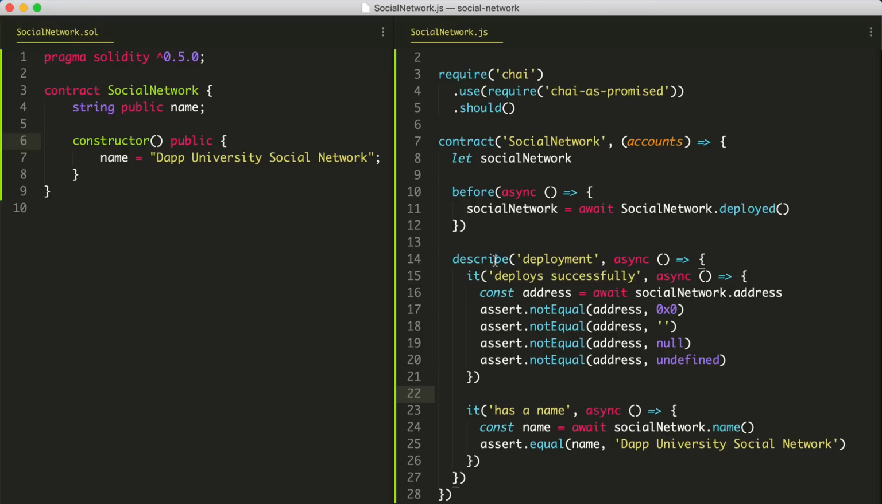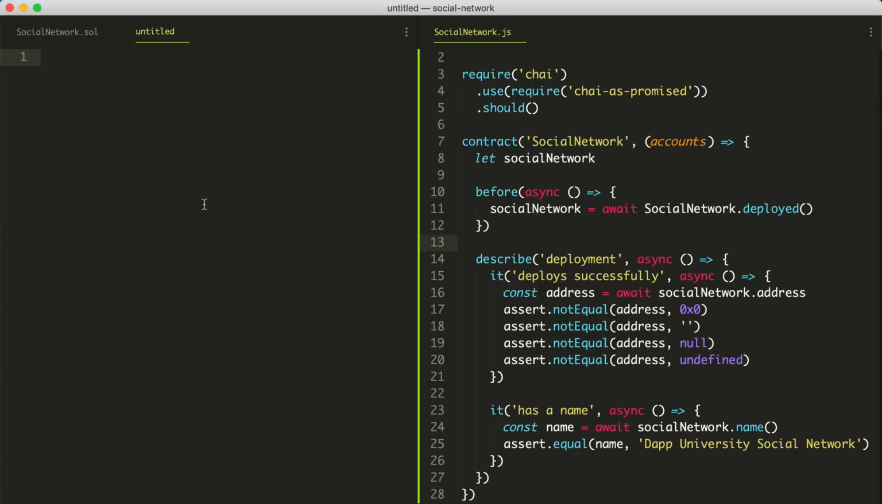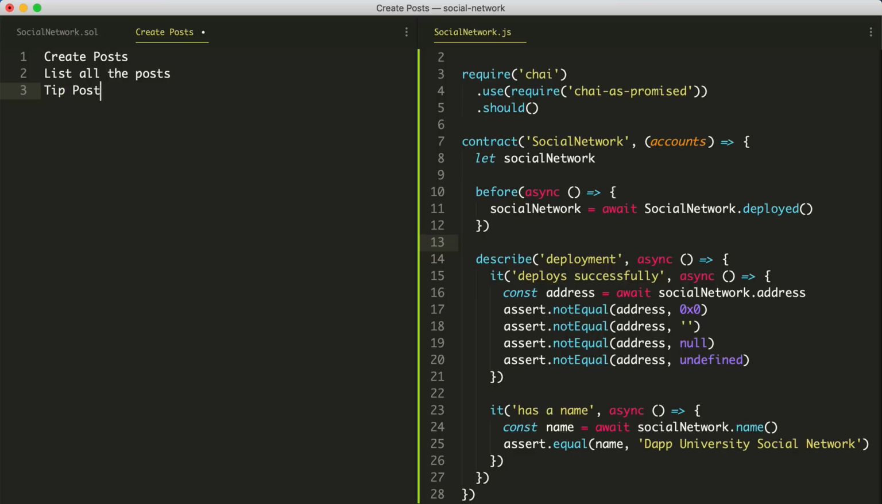So we have our test suite set up. So now let's go ahead and continue building out the rest of the smart contract. Let's make a quick list of everything we want the smart contract to do, okay? We'll say it must create posts. All right, these are the social media posts. And then it also must list all the posts. All right. And then it also must tip posts. Okay, these are the three core functions that we want the smart contract to do.